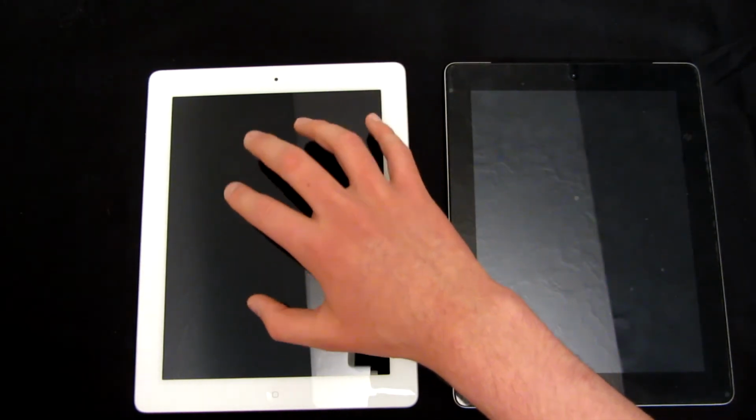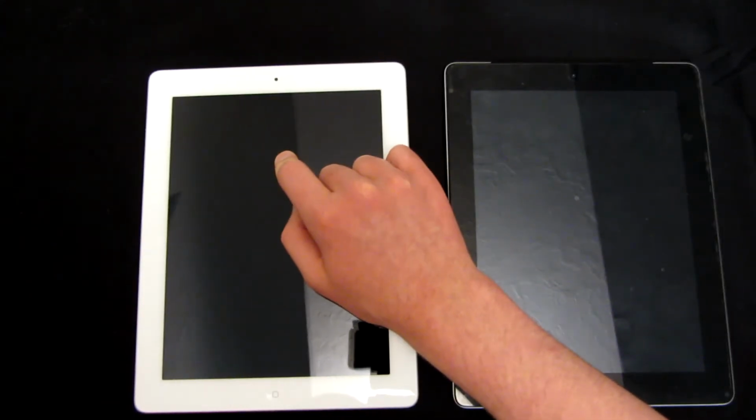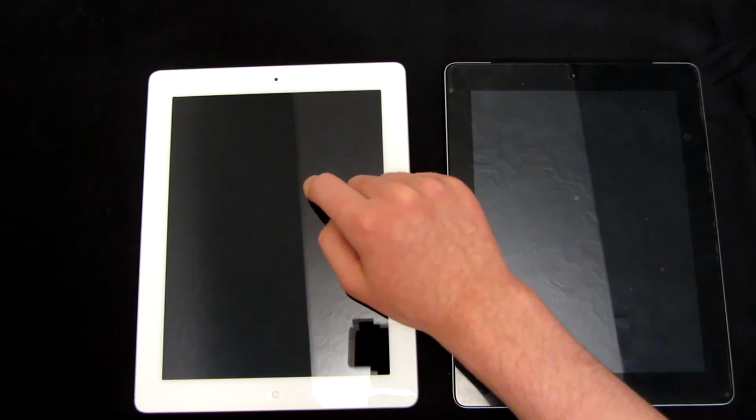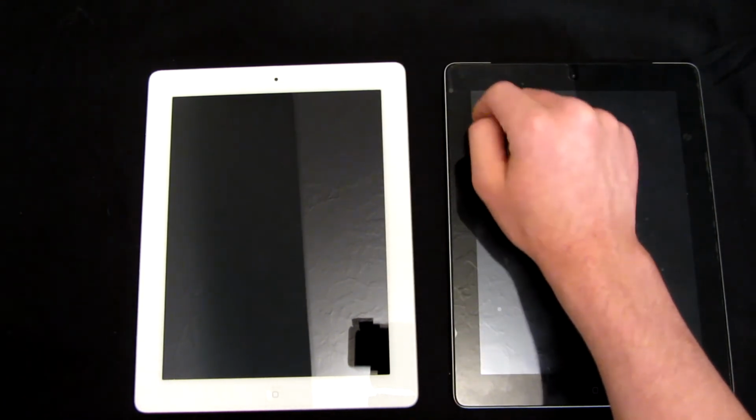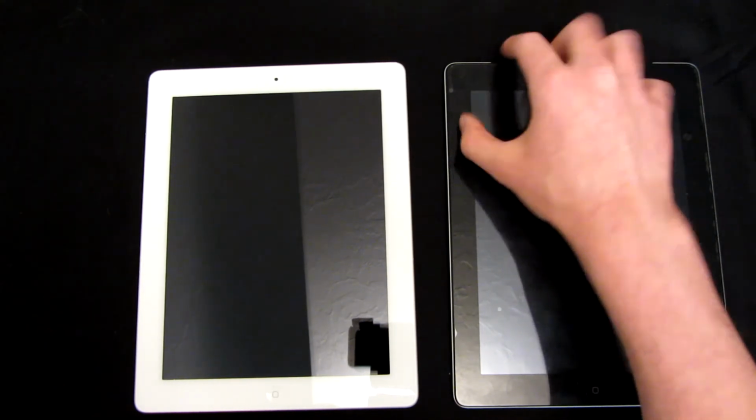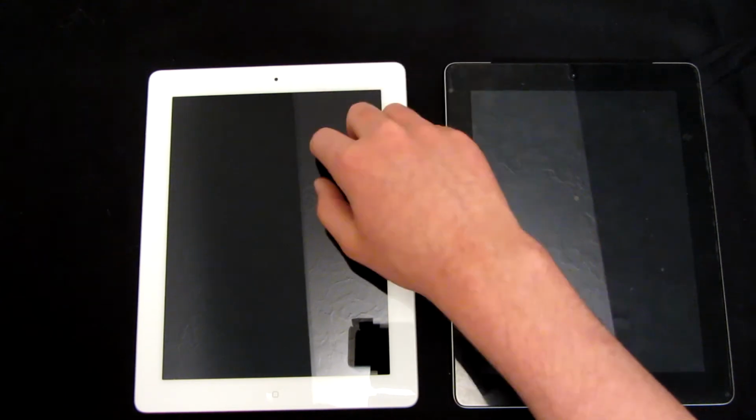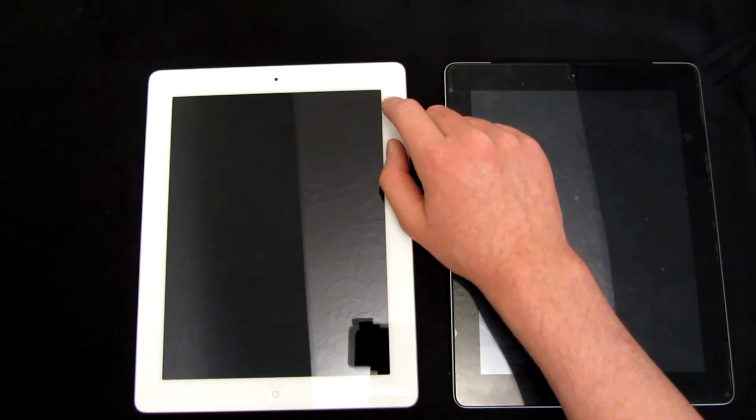It is so many pixels in this, and it's qualifying for Retina display, and that's a whopping 264 pixels per inch. That is 4 times the amount that the iPad 2 had. Overall, the pixels in the iPad 3 were multiplied by 4 from the iPad 2. So a really big jump.